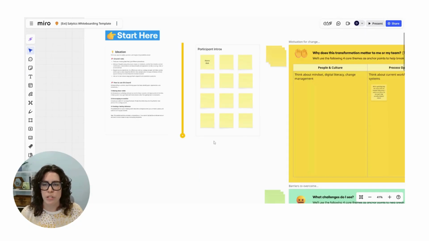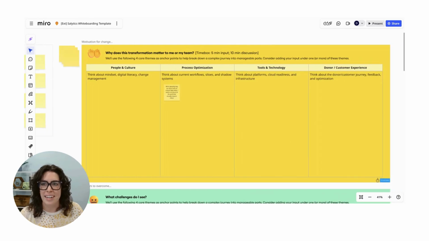So we're zoomed in here to our Miro board. Please start here, as the directions say. There are some great ideas for ground rules and how to use this board before you get into the session today. At the beginning of this workshop, let's go through participant introductions so everyone participating can add their name and their role here. And then we get into the meat of it.